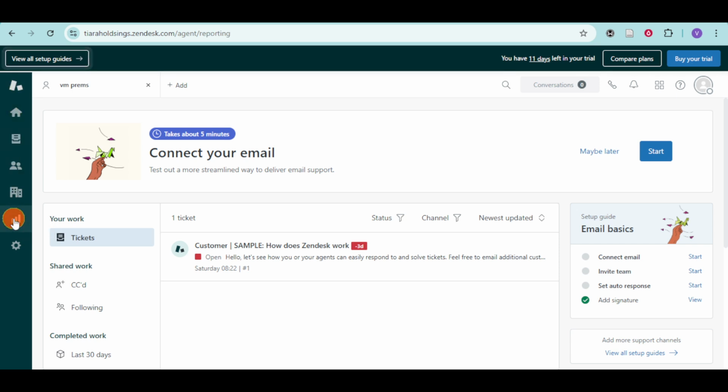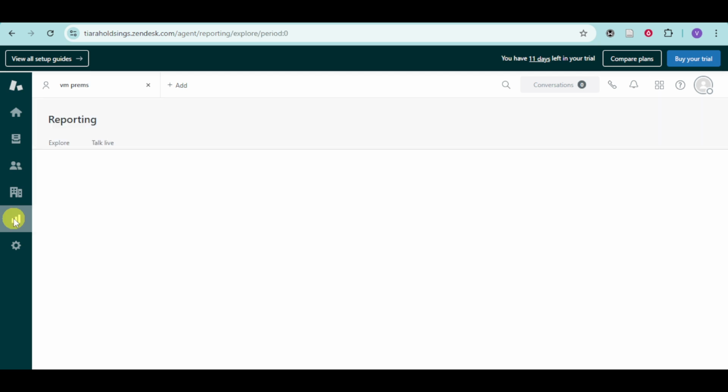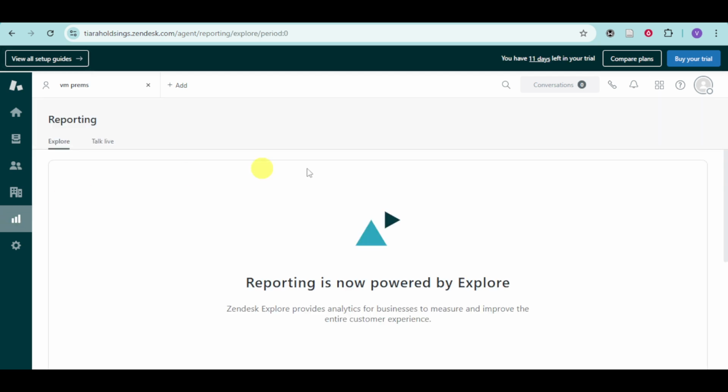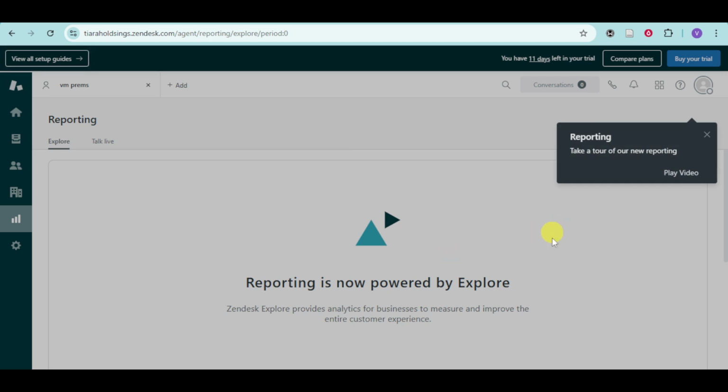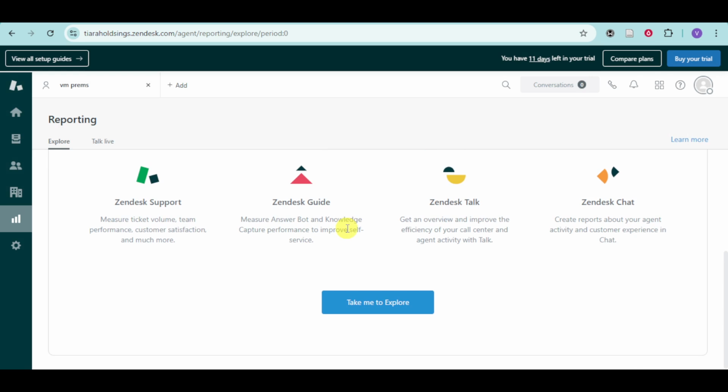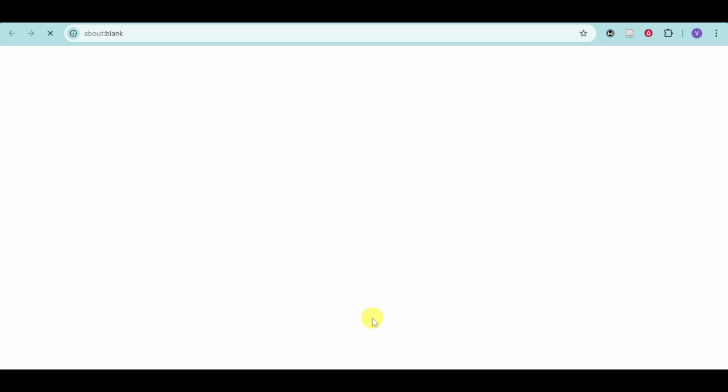Here we have our reporting, so let's proceed to click onto this right here. Now, as you can see, it's now powered by Explore. Here it is, and you can take a tour of that particular reporting as well. Now, click onto this, take me to Explore. This will open right here in this new tab that will take you to the Explore page of your actual site. So just wait for this right here.